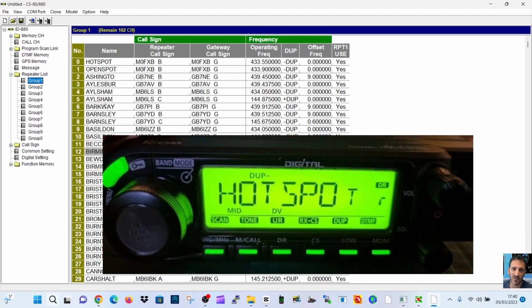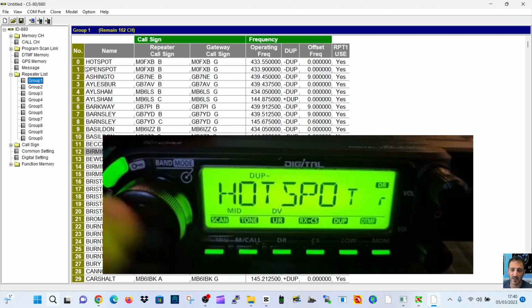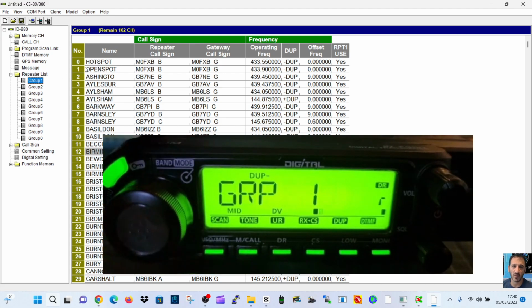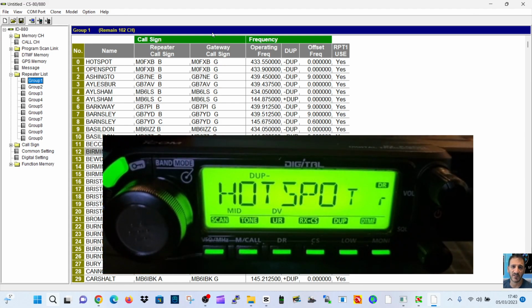Fantastic radio. You don't have to use the DR mode for having DV contacts or D-Star contacts, but once you've got the repeater list uploaded, it's a lot easier. Really, I recommend you add your hotspot. If you look here in my group number one, let's go to group one, and then I've got my hotspot, which is here. I'll just show you the settings. Hotspot, M0FXB, you've got the frequency of my hotspot. You do need a zero shift, so then at least you can select that when your hotspot's on.